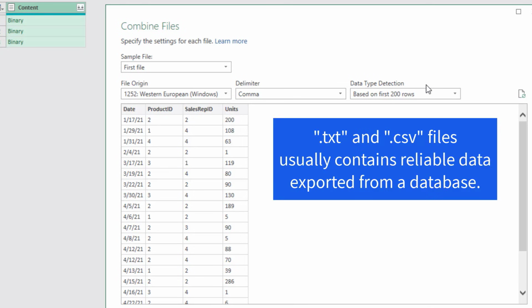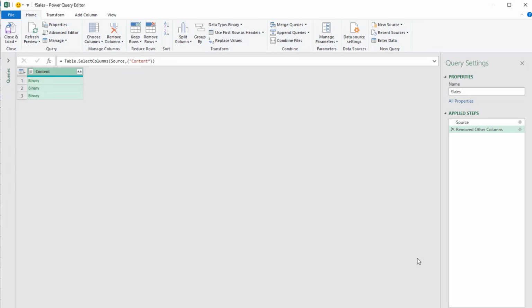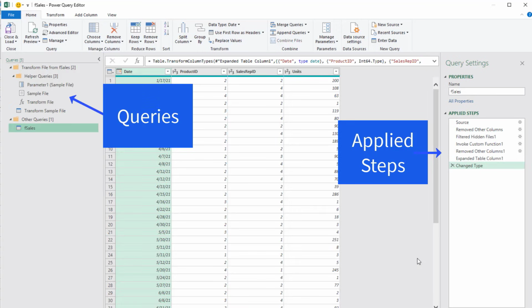Now, when you get TXT or CSV data, it's usually coming from a reliable source like a database, so that's fine. File origin, and very importantly, it got the delimiter right. If it didn't get it right, this process would not work. Now, when we click OK, Power Query will build a bunch of applied steps and queries for us. On the right, we can see these applied steps. On the left, we see a number of queries created.